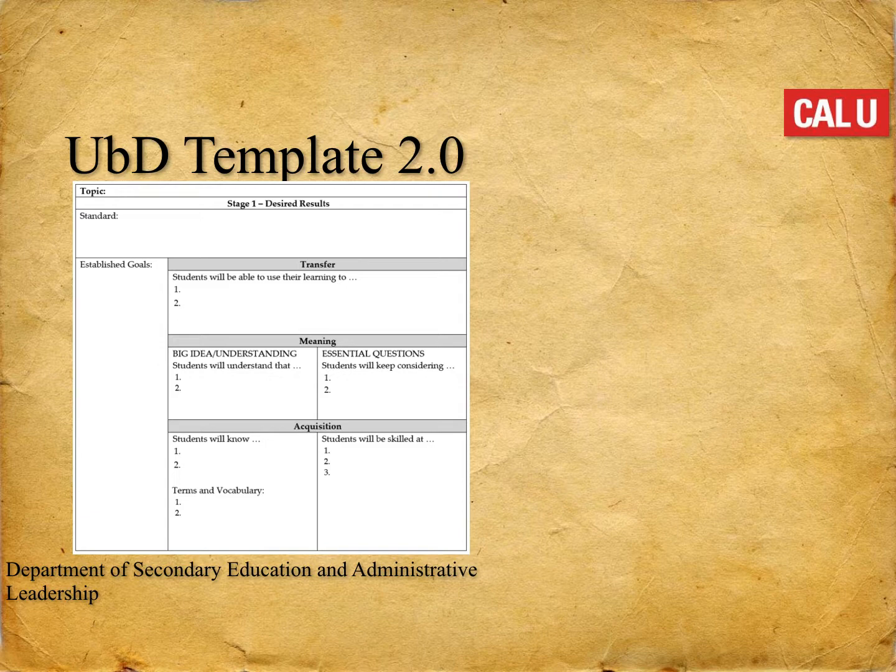Transfer are things that students are going to be able to do outside of your classroom, beyond your classroom. Meaning refers to the big ideas and understandings and essential questions that you'll be addressing during that time period. We're going to get deeper into that later, because there are 6 different facets to understanding that we need to cover. And then there are different things that essential questions deal with in terms of being overarching questions that are open-ended but can be guiding questions as well.